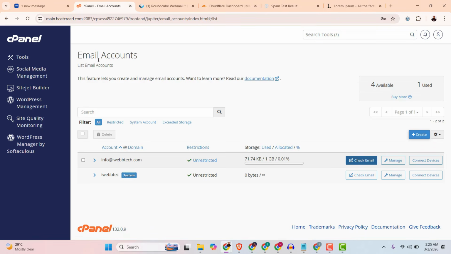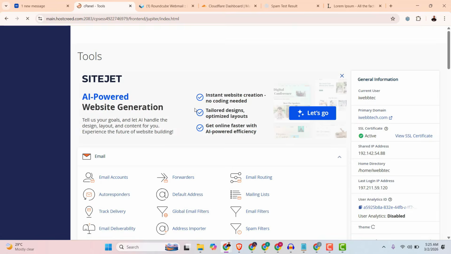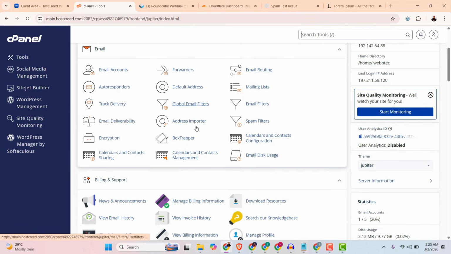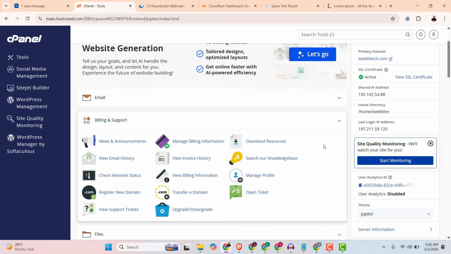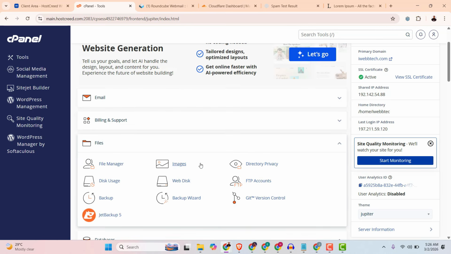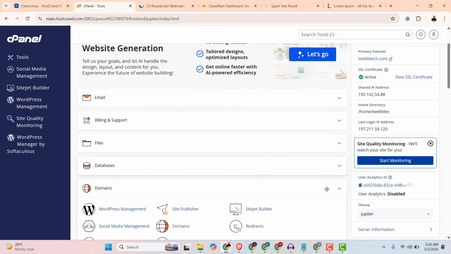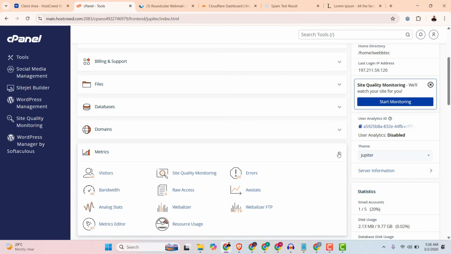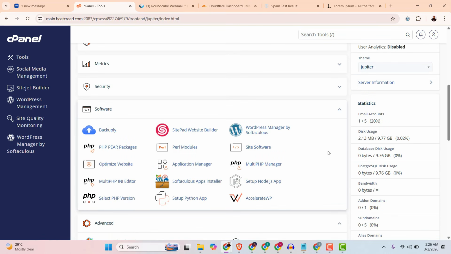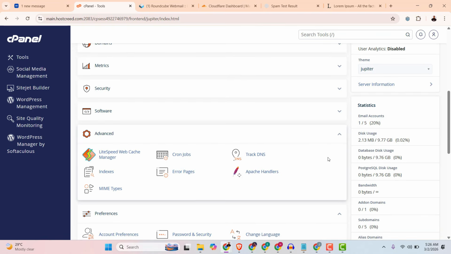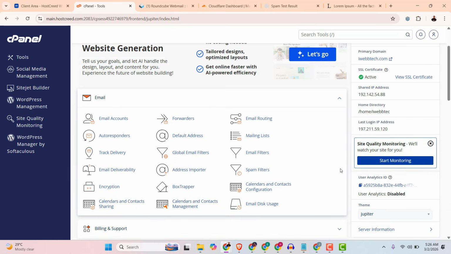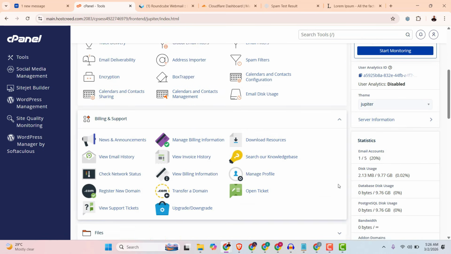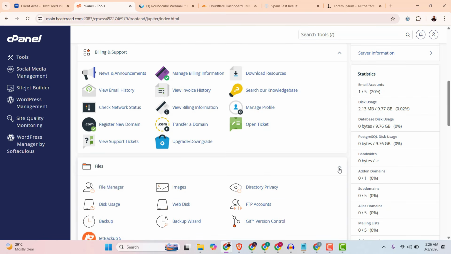So in the next episode, I'm going to explain all the tools that we have here in cPanel and what they are used for. You can see all the tools right here are arranged in sections. We have the emails section. You can collapse and expand right here. You have the billing and support, whatever. You have the files section. You have the databases section, the domain section, the metrics section, the security section, the software section, the advanced section, and so on and so forth. So in the next episode, I'll go ahead and explain all the tools that we have right here, the ones that we use often and also the ones that we might not even use at all.